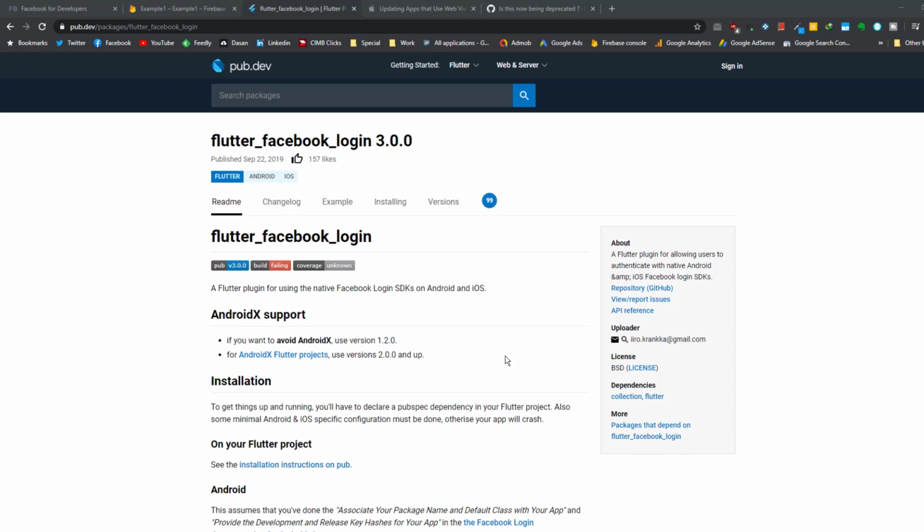In this video, we are going to integrate Facebook login for Flutter into our app. The first thing to do is to look for the Flutter Facebook login package in pub.dev for Flutter. And this is the one that is mostly used.